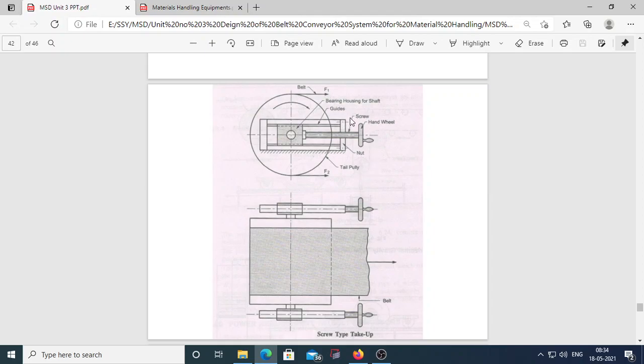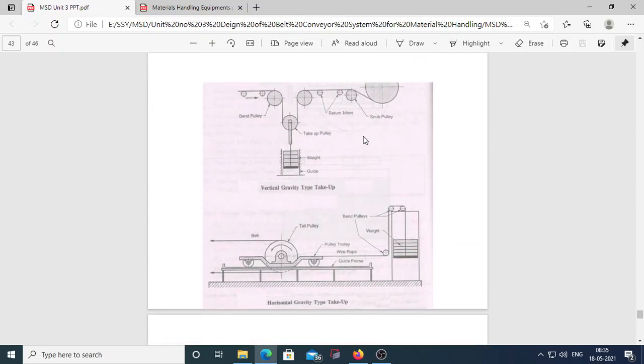There we are using two bearing housings. They are supporting the shaft. There is a guideway given. This bearing housing is connected to the screw. This screw is attached to the handle wheel. Okay, we maintain the tension with the help of rotating that handle wheel. There is a nut given to fix the screw. The bearing housings are connected to the screw. Again there are two screws we use.